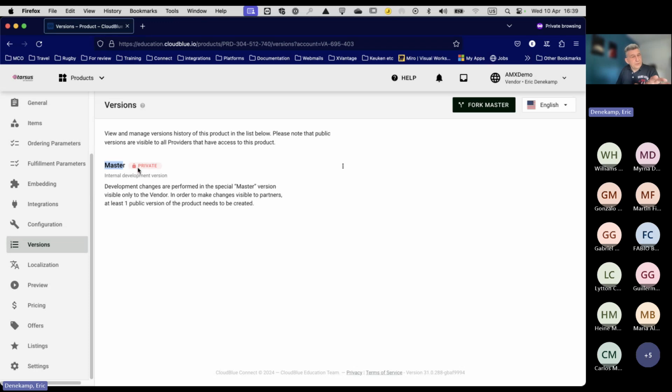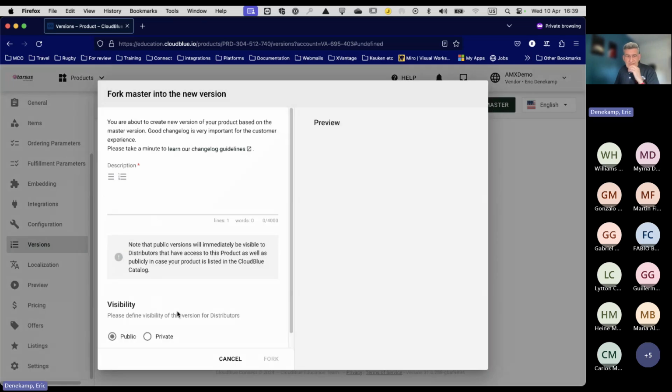The thing is that the master is always private. Private means I, as a vendor, only see it. If I want to show it to my distributor, I have to fork it. Create a new version, that's it. Fork the master into a new version. The description, this is the first version to be published.